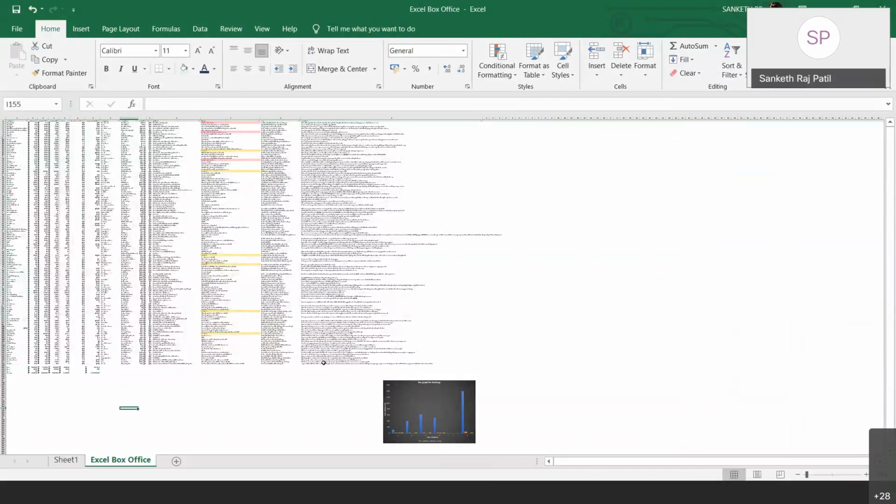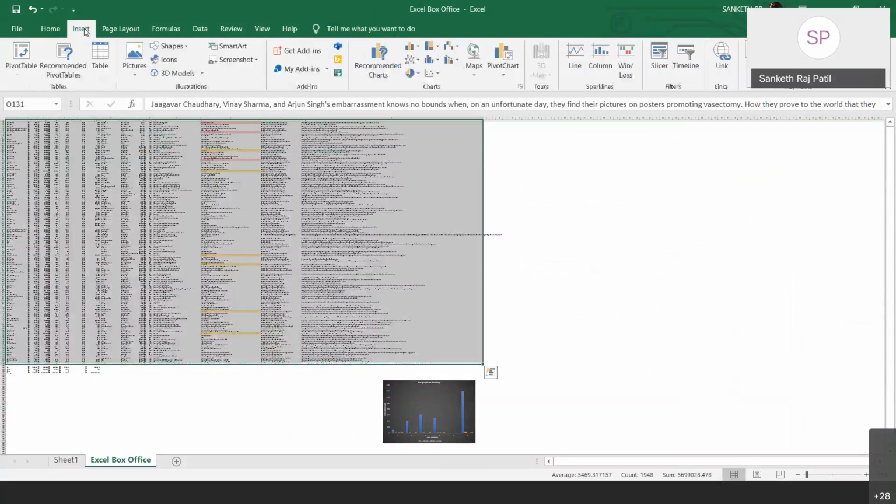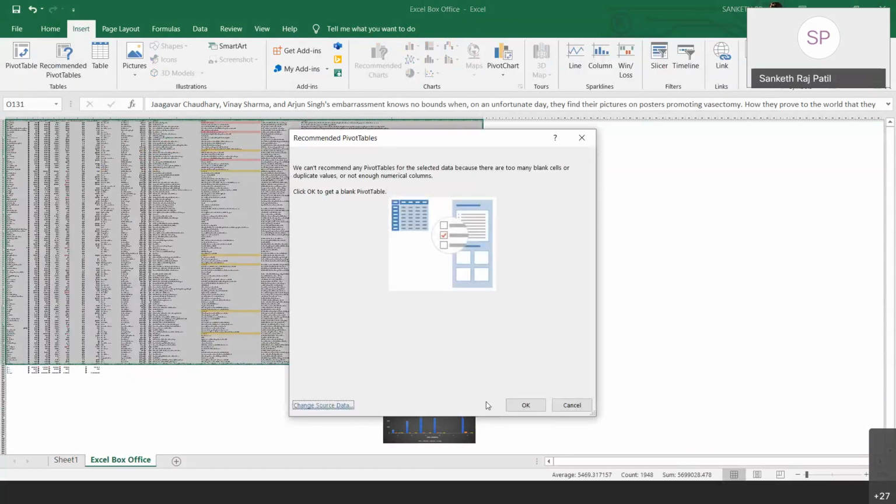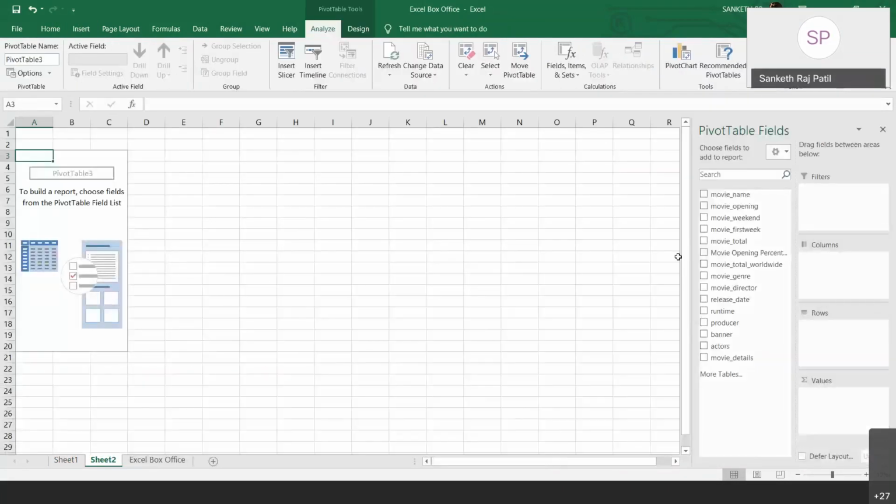But often what happens is it's quite hard to understand what kind of pivot tables you need, since the data set is so huge. So Excel already has a ready solution for that. In recommended pivot tables, you just click on that and click OK. You can get a lot of recommended pivot tables.